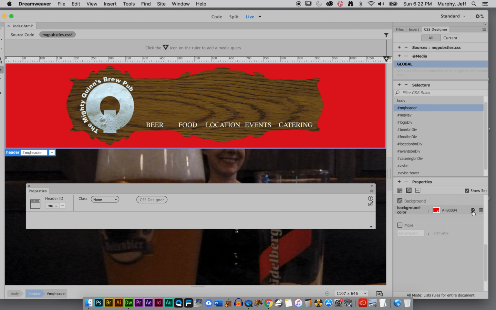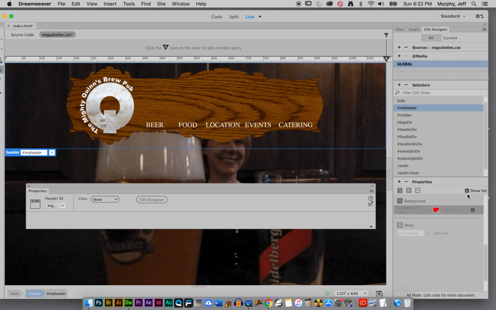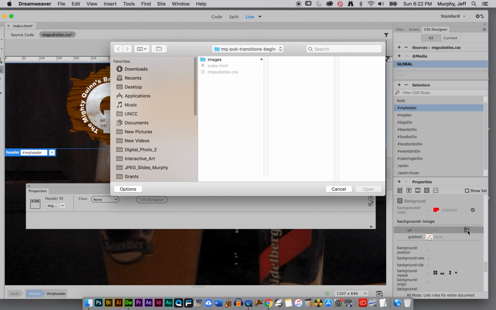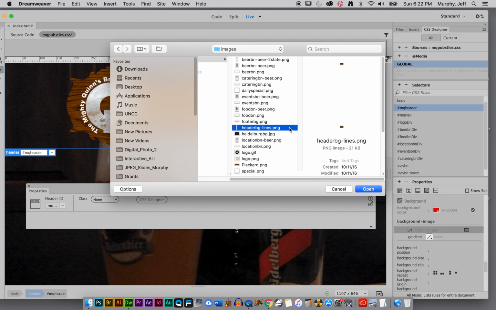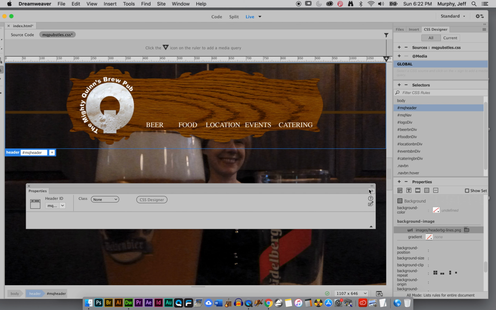Background, turn that off. And we're going to have to uncheck that for a minute. And then for my picture, images, header background lines, say open. Now you can see one at the top here and one at the bottom. I need to change the position of that.